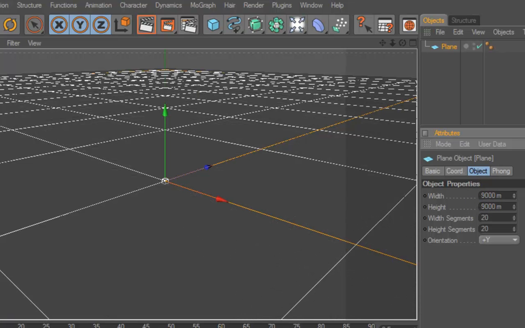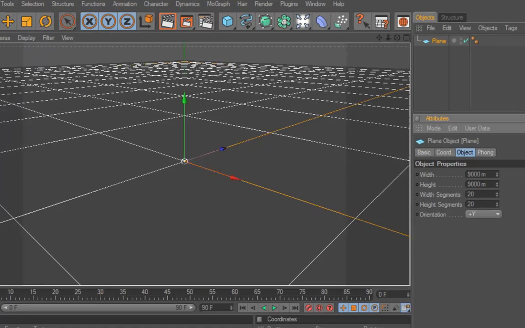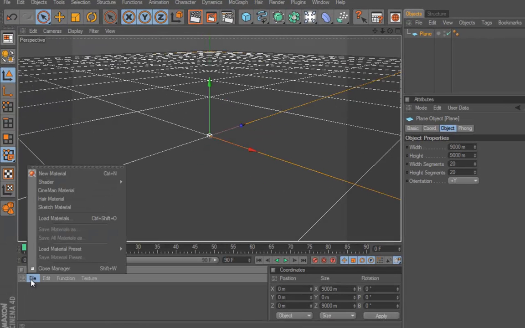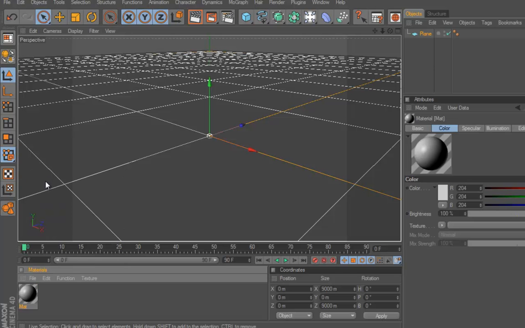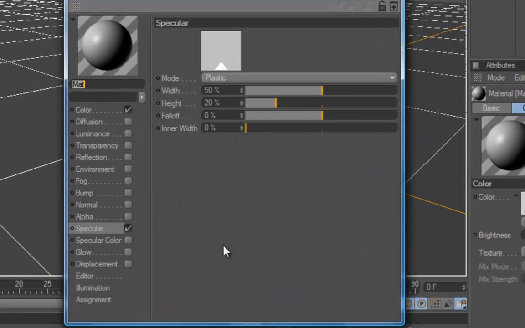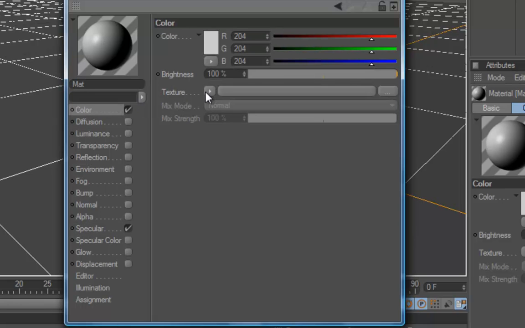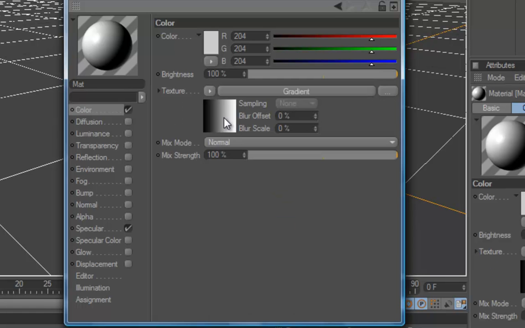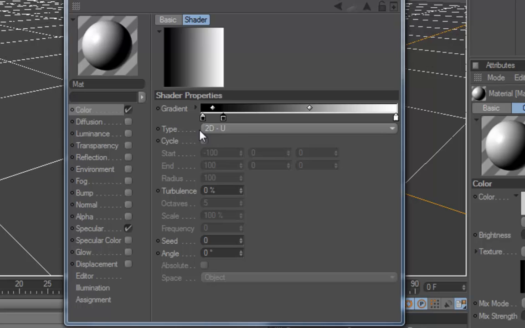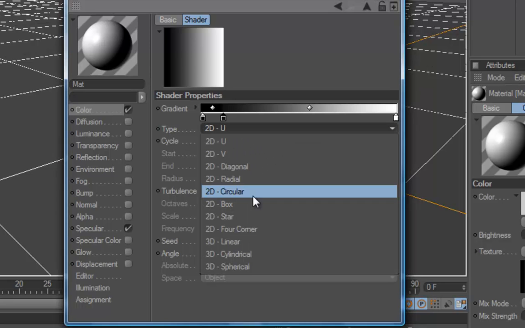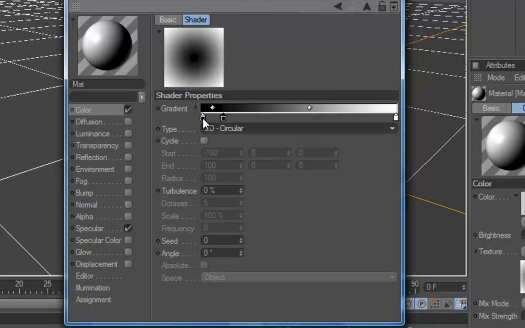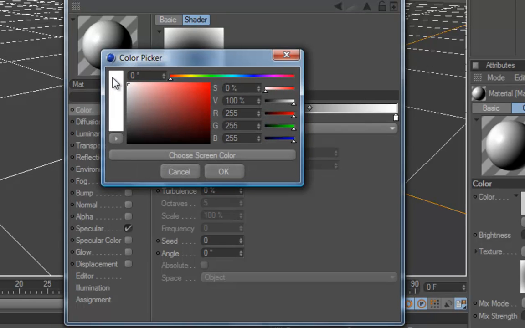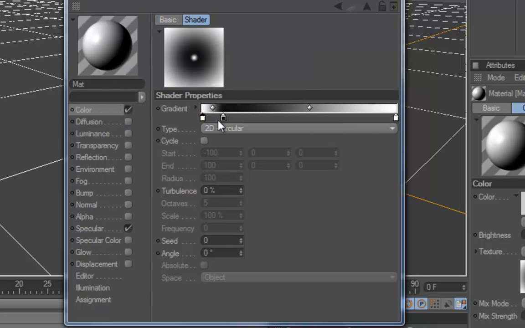First, let's create the material. Go on the bottom, click File, New Material, double click on there, and here we choose the color, then we click on Texture and select Gradient, double click on the gradient, and here choose the type 2D circular, then click on the first color on the left. Double click and choose a white, click OK.